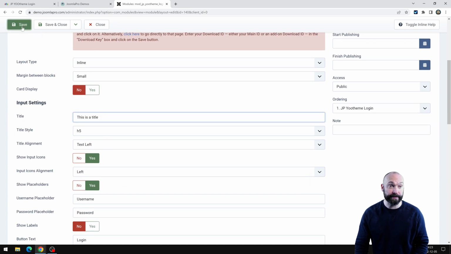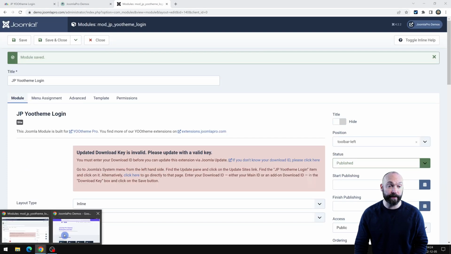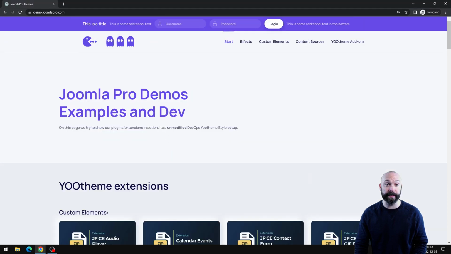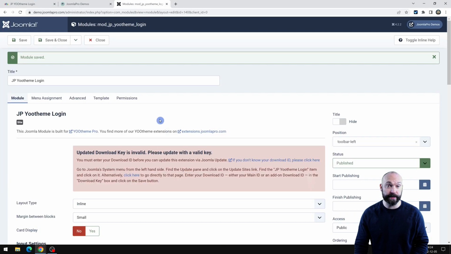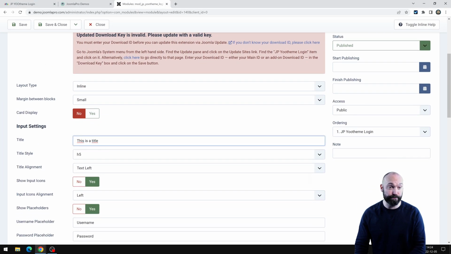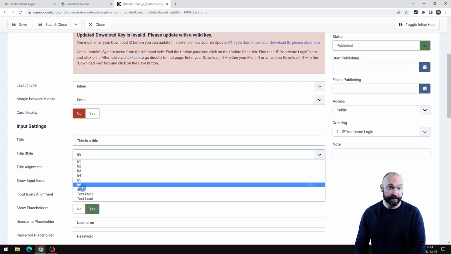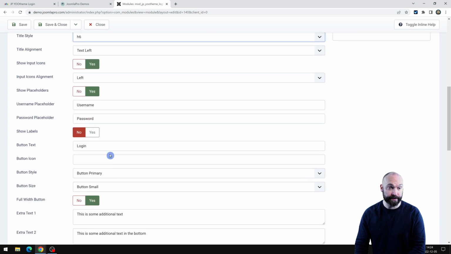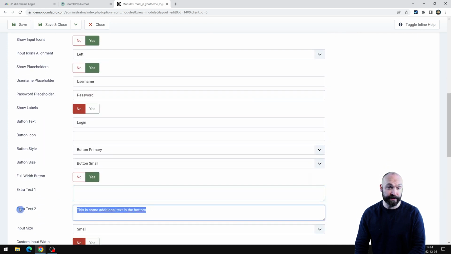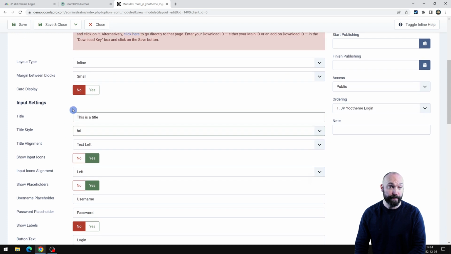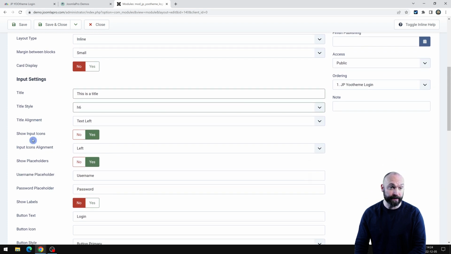This is a title. Yeah, let's keep that for now. Let's take a look again here. Okay. Now we're starting to get somewhere. We got an inline type here. We got some additional text and a title. Let's switch this up a little bit. Let's keep the title. Let's do that H6. Let's remove additional text up here. Text align left. That's good.